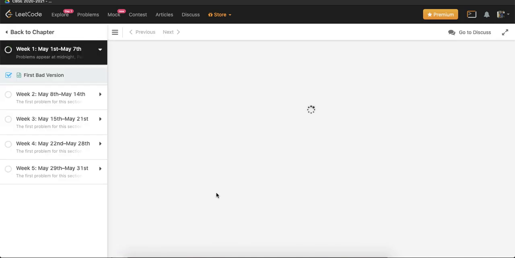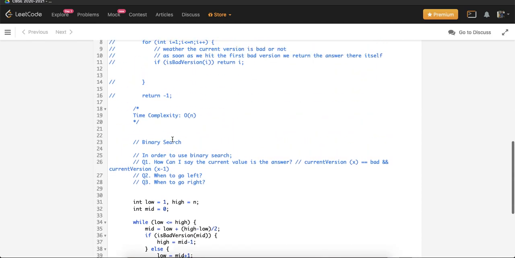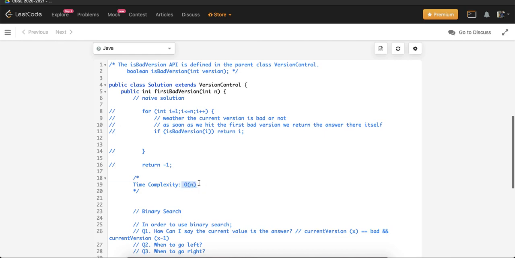Perfect. Now, what is the complexity of this solution? There are total n numbers, so what is the complexity of binary search? It is nothing but log n. So in the worst case, the complexity is going to be log n, which is way better than the previous time, because previously we were doing big O of n.